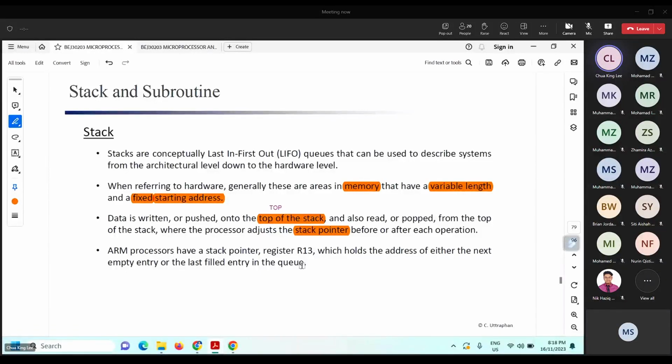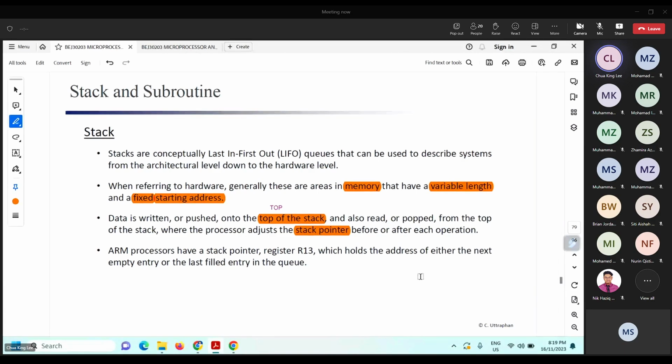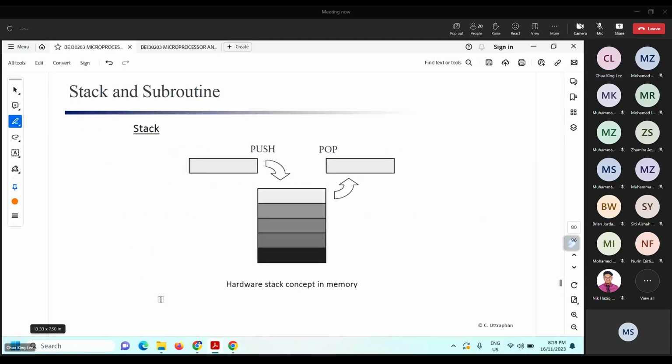The other thing is, R13 is always holding the top of the stack address value. So these are some definitions. R13 is holding the data. Let's say this is representing a group of the stack. When the data is written into the stack, the process is called push.